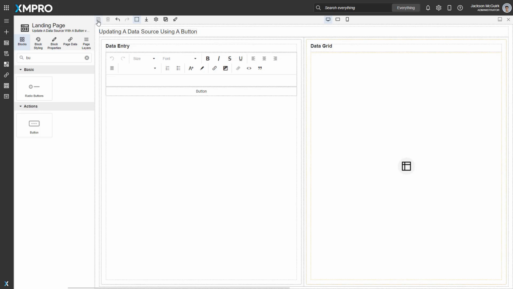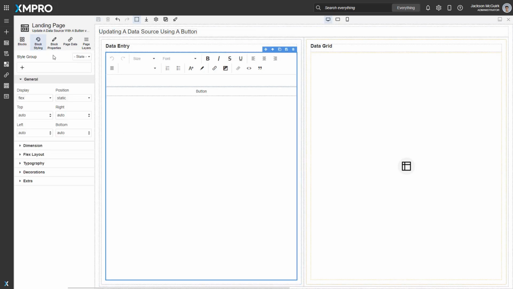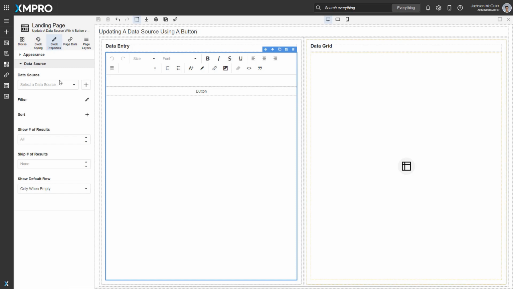Next, select the box and navigate to Block Properties. Select the data source drop-down, and then the data source to which you would like to update. In this case, the Add data source was selected, then save the app.